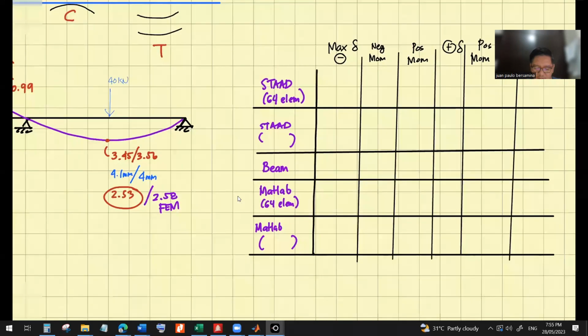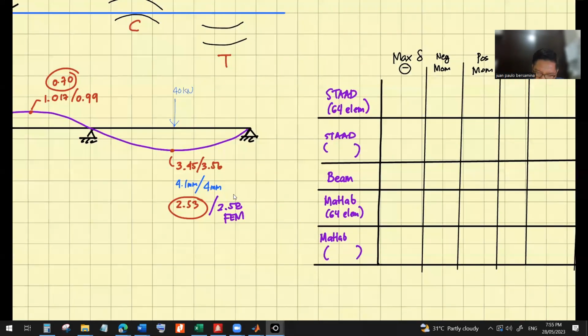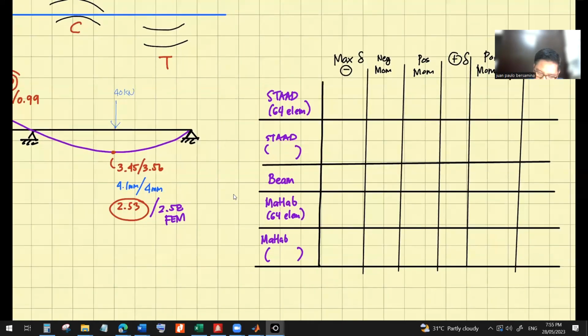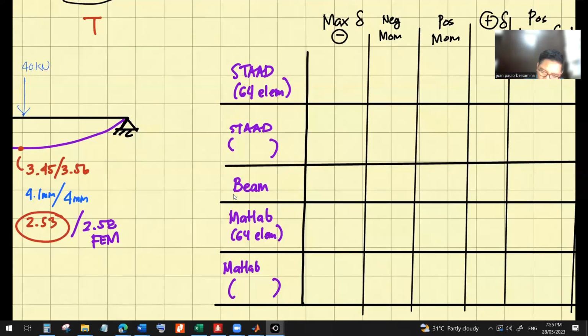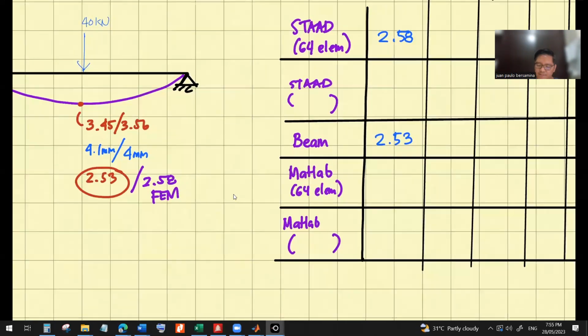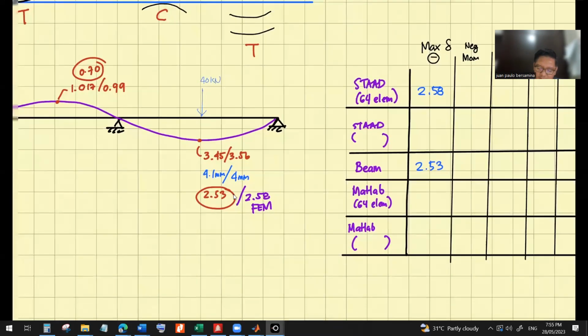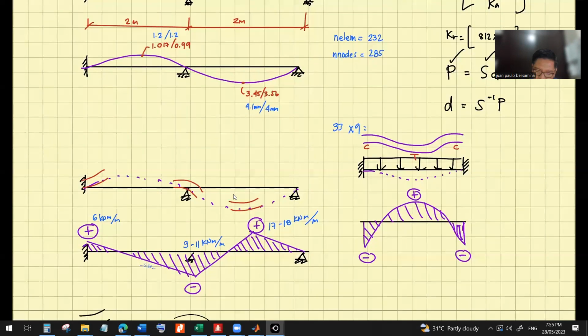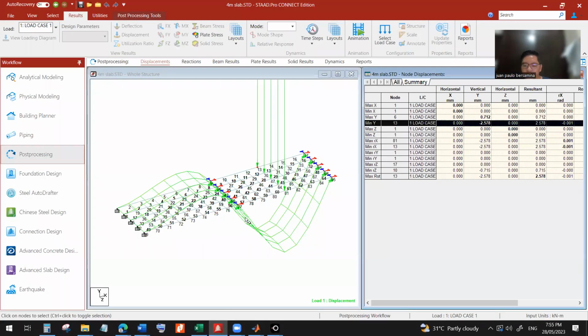So, kanina, sa beam, we got 2.53. Beam. Whereas in STAAD, 64 element, 2.58. Okay. Negative moment sa beam. Na-capture na natin yung dati? Okay, negative moment sa STAAD. Punta tayo sa, okay, 0.7 din, yung positive displacement. 0.712 in beam, 0.7.